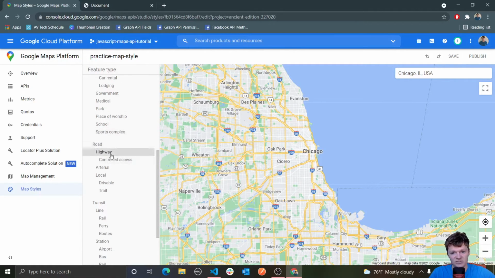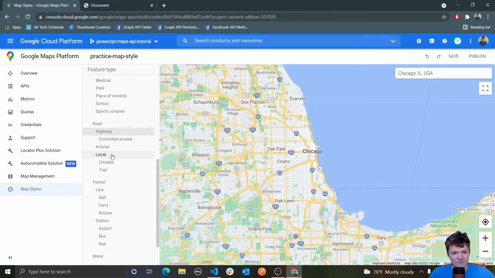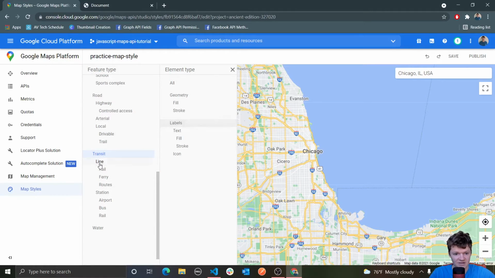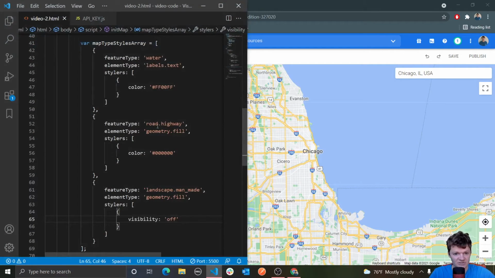So you can see it's basically in a tree structure where the more nested it is, the more specific it is. For example, you can see transit, and then the type of transit could be line, and then it could be rail or ferry, or even routes. But let's click on transit, and then let's click on rail. And now that we've clicked on it, you can see the element type. So we have feature type here. Now you can see the element type appears. And you can see we have geometry and labels like we talked about in our JSON styling. So we have geometry and labels.